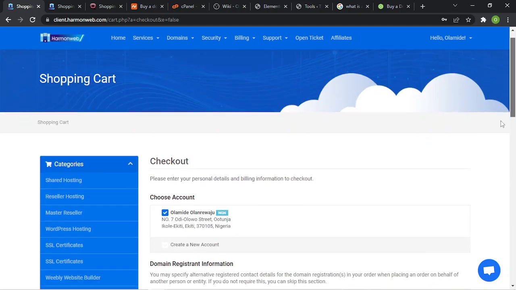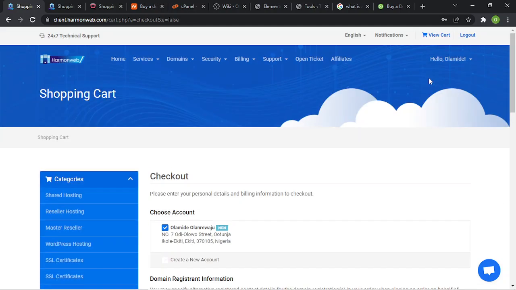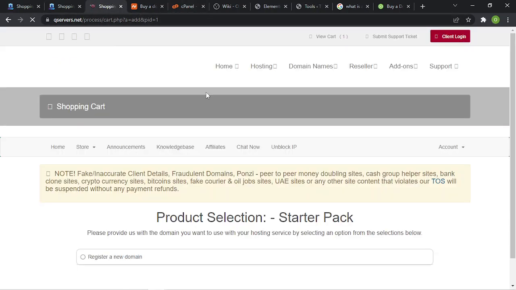Once you complete the order, as a new user, you'll be prompted to log in. You can see my details are there because I'm already logged into my account. So this is how to purchase the domain name using Amon Web. It's typically the same thing when you come to Q servers.